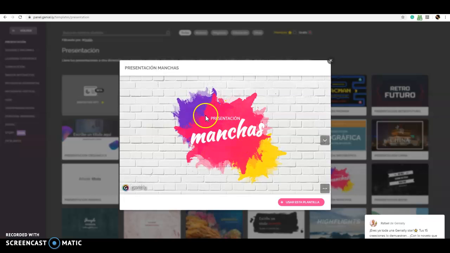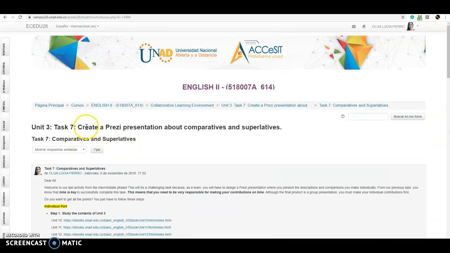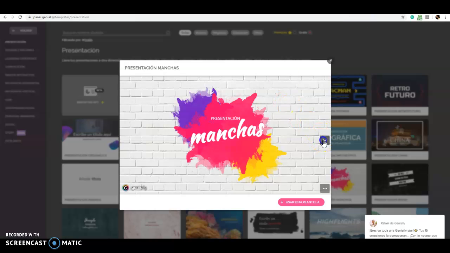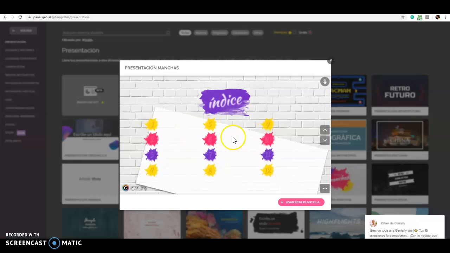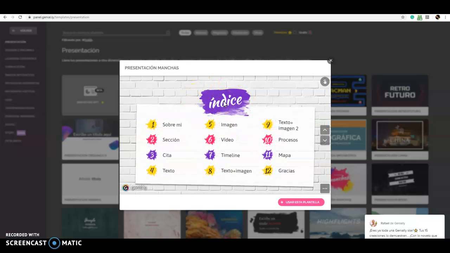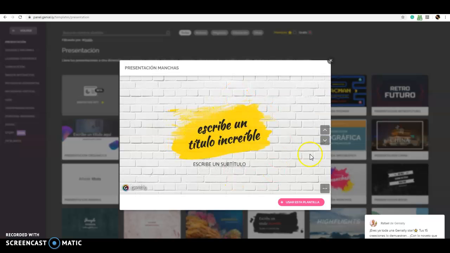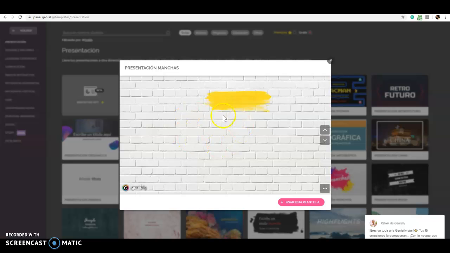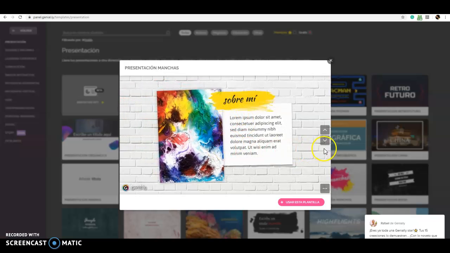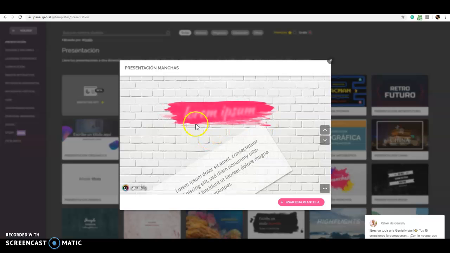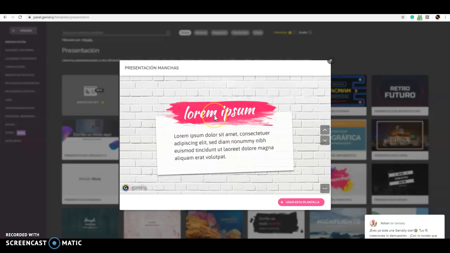Okay, so here would be the name of our activity, which is task 7, create a presentation about comparatives and superlatives. When you click here, the information for the people will appear. When you click next, it should be the comparative sentences. If I click next, it should show the comparisons of equality. And if I click next, then I will find the superlative sentences of that first group. So you have to make sure that all of your slides are in here.